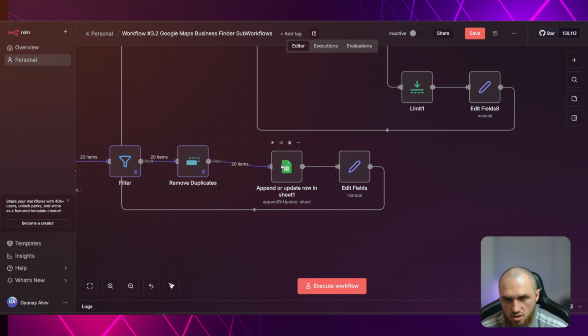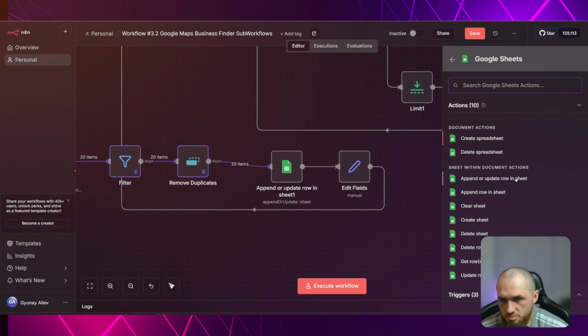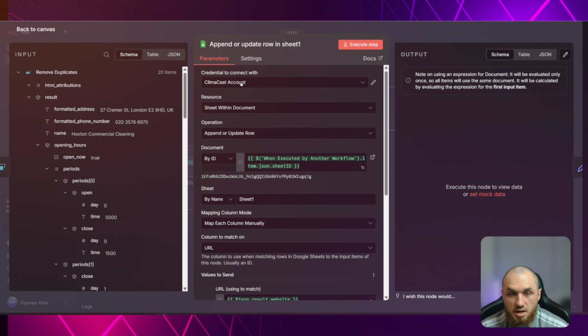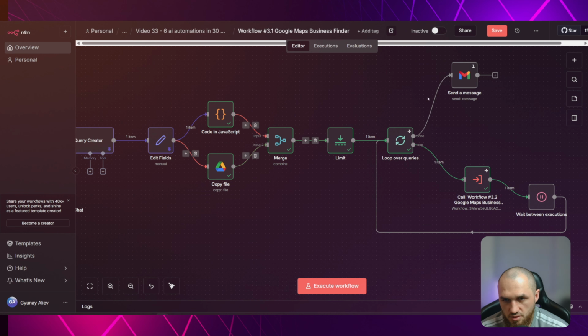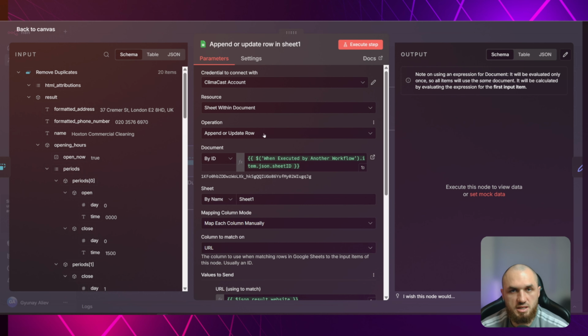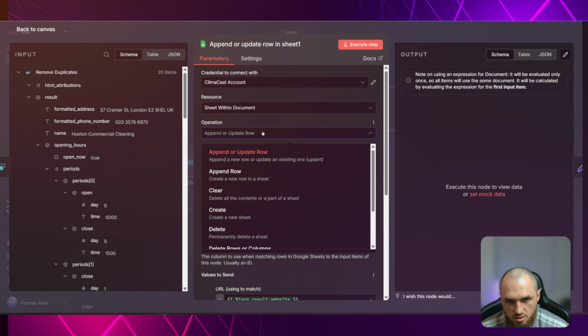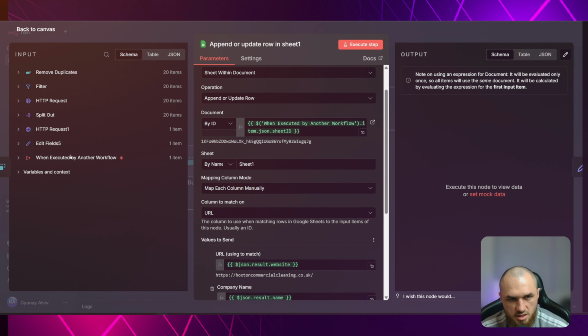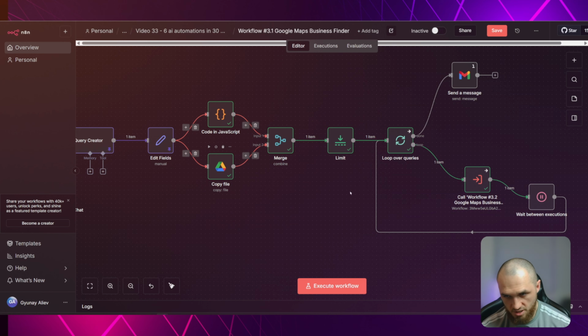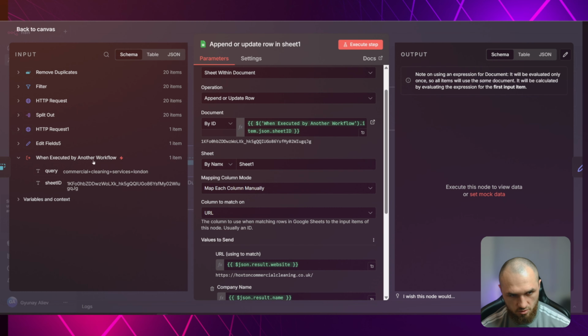And then what we're going to use is our Google Sheet. Click the Google Sheet, append or update row in a sheet. And then we are choosing the same account that we have been using since the beginning. So we have to use the same Google account everywhere. It's going to be in this Google Drive. What we are saying here, append or update a row. Document, we're going to say by ID. Here, as you remember, in the beginning of the workflow we have sent from here the Google Sheet ID. Just come to when executed by another workflow, get the sheet ID and drag and drop it here. And on the sheet name, we are always using Sheet 1 by name because we're going to use only one sheet. So we just say Sheet 1 and that's it.